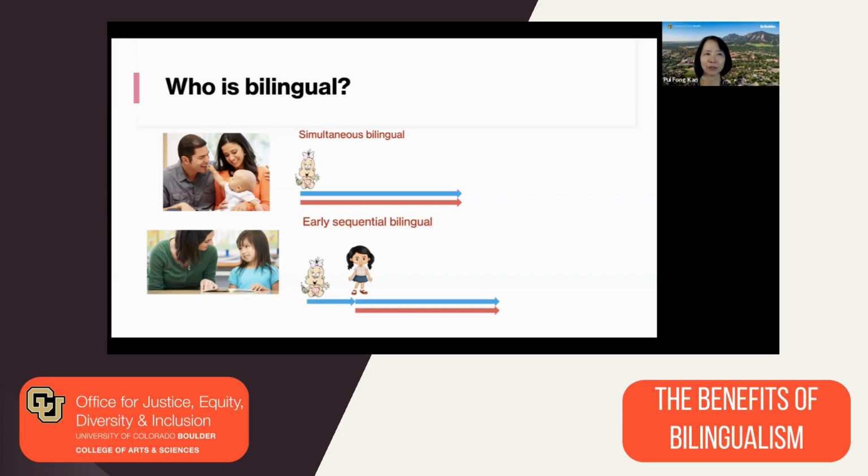So think about an example for this: a child growing up in a Spanish-speaking home and then starting to learn English in school. And then this child continues using two languages throughout her life, okay?